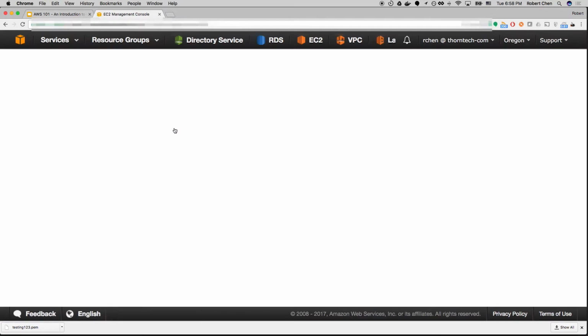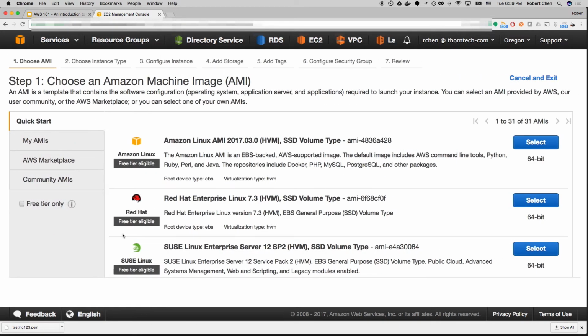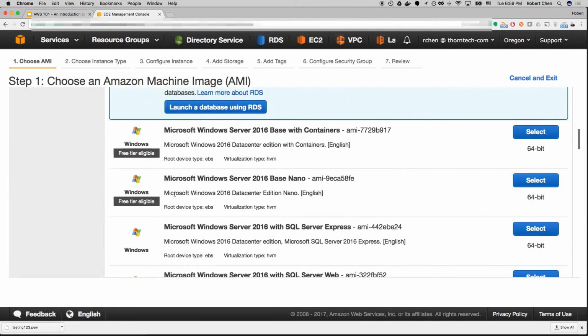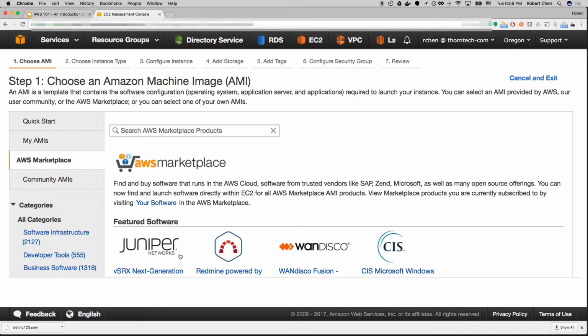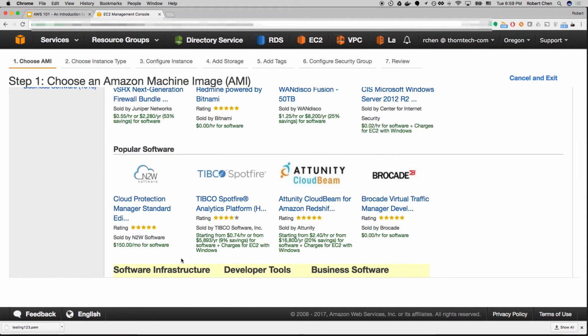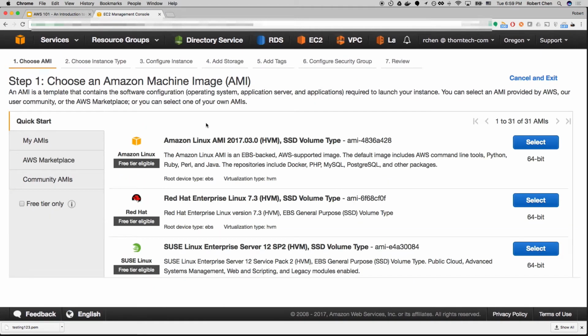I'm going to spin up an EC2 instance. This is something that's pretty common to do. So right now, there are no running instances. I'm going to launch a new one. And you have all these different OSs to choose from. They put Amazon Linux at the top, which is what I use anyway. There's also AWS Marketplace if you're looking for a special solution. But for the purposes of this demo, we'll just use Amazon Linux.